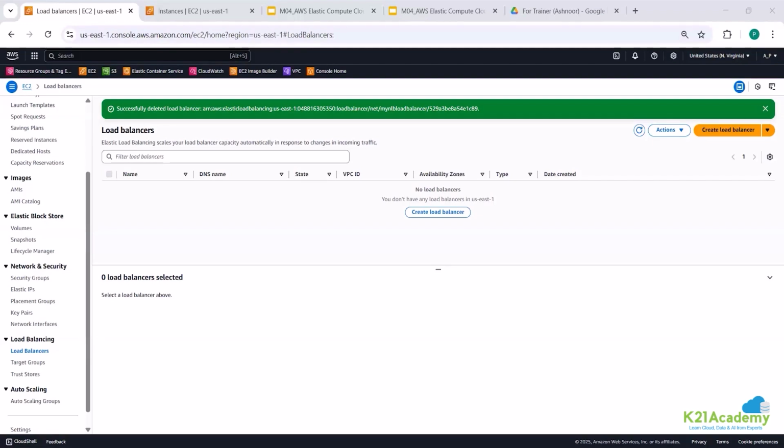Per GB charges are there, around, let's say, 0.0008 per GB processing charges for ALB. And per GB charges for your NLB, for static IP if you have used it, and per hour charges for your gateway load balancer as well. So yes, cost is there. It depends upon requests as well as the load balancer creation. That's why I have deleted it, of course.